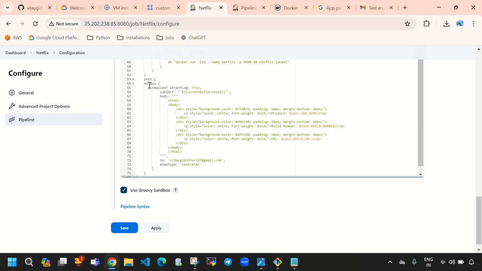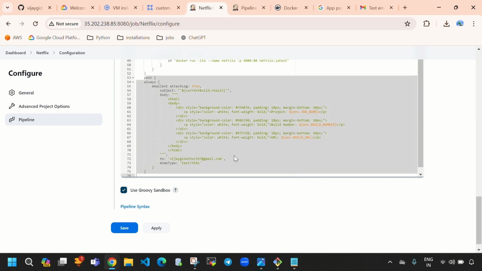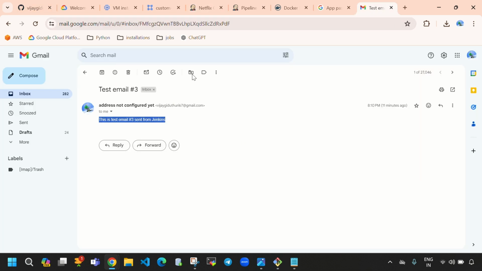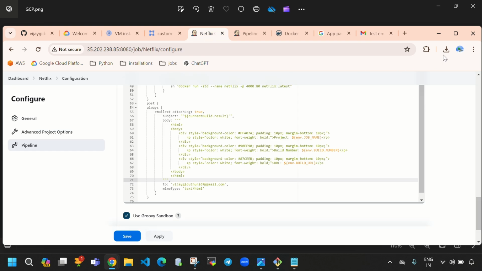So here you can see in this stage, whether the pipeline build failed, succeeded, or was aborted, we will receive mails to our email, guys. Same like this we will receive mails. Not like this, we will receive them in a beautiful way. I will show you that.